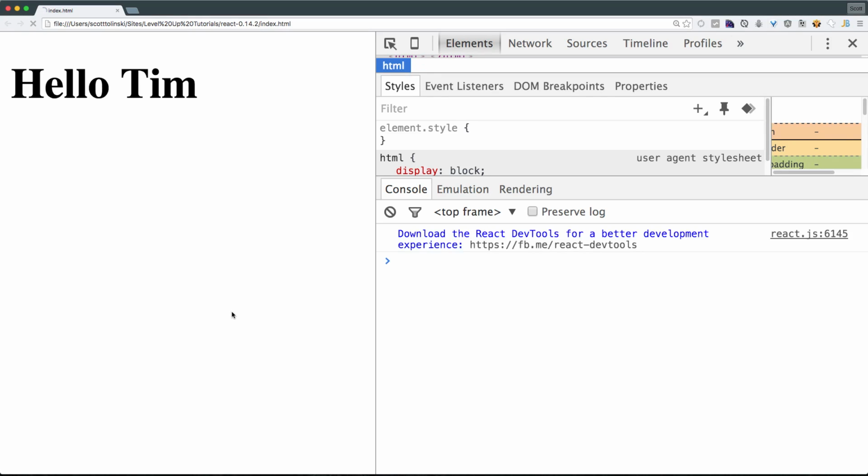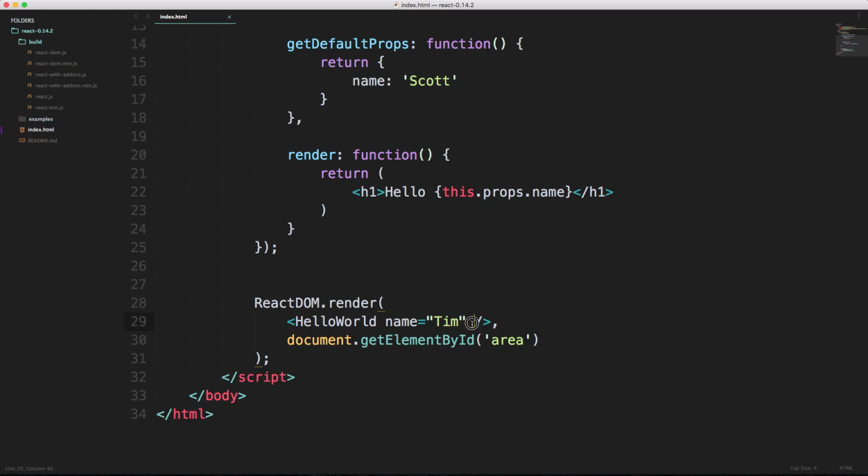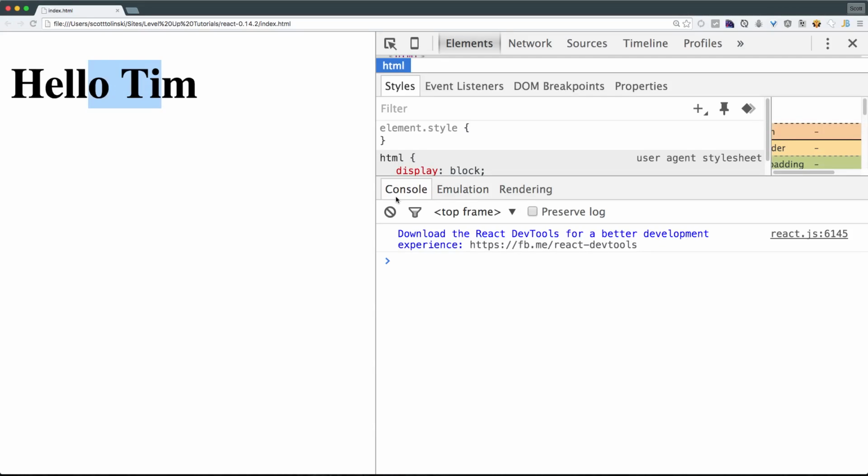Tim is still going to override Scott, right? Because Scott's just the default value. If we remove Tim entirely from the picture here and we just say hello world, it's not going to give us an error, and it's not going to be blank. It's going to say hello Scott.